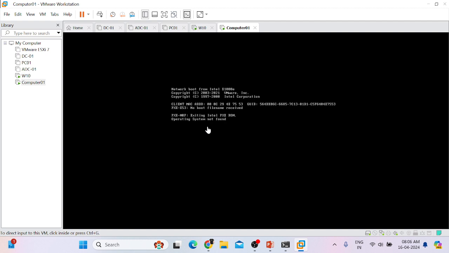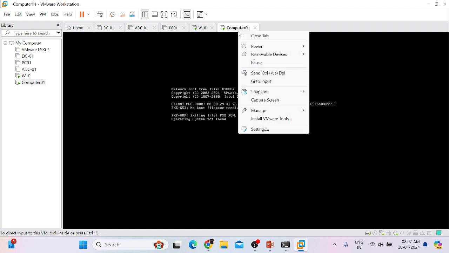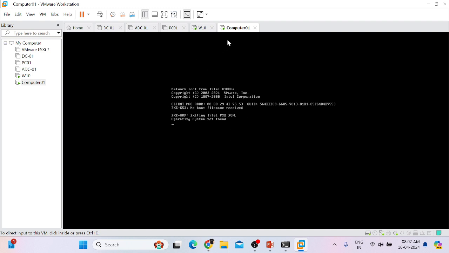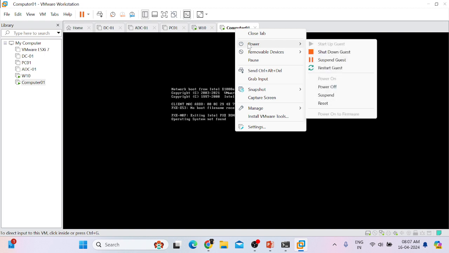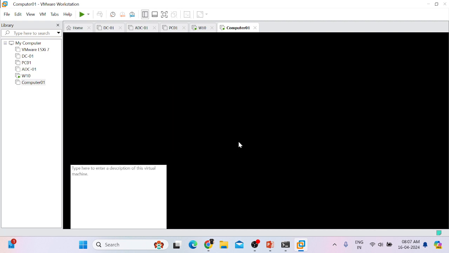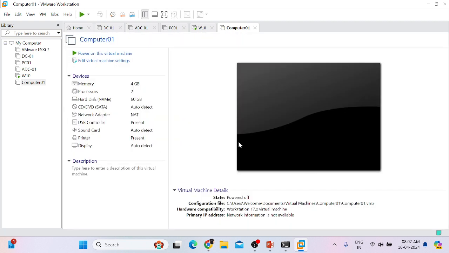Correct? So now, in order to give life to the computer, we need to install the operating system. How to install the operating system? Using a CD, DVD, or pen drive. Now, if you want to control this VM, you can right click on the tab computer 01, go to power, and you see multiple options. Now I would like to power off this one because I want to install the operating system using the CD DVD option.